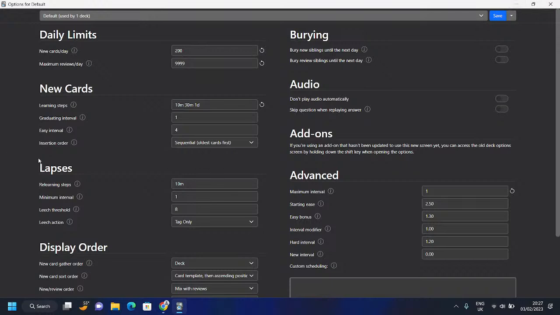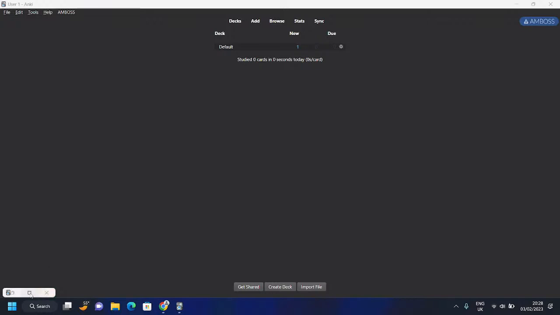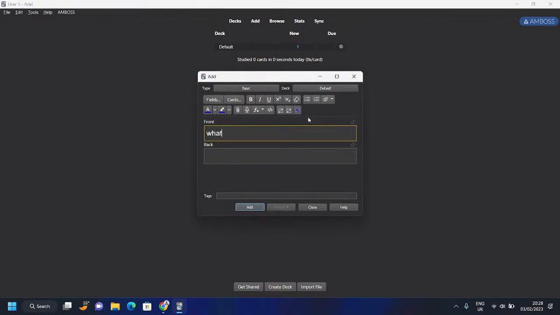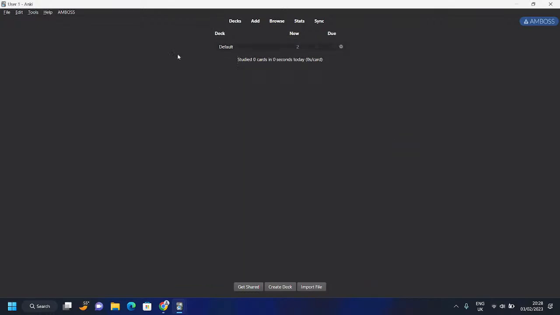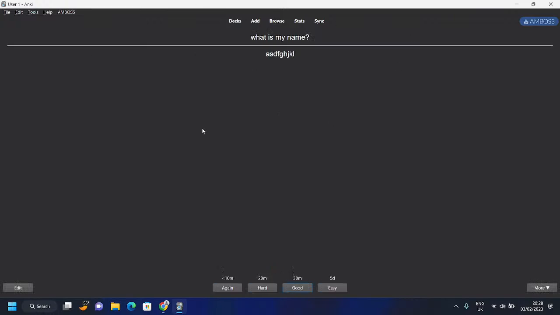Now insertion order controls which cards you'll see first. Right, so right now, by default, it's set to sequential, oldest cards first. Just to demonstrate, let's save, let's make another card. What is my age? 7,670 days. Okay, so you'll notice that you get the first card first, right? And then the second card second. Okay?